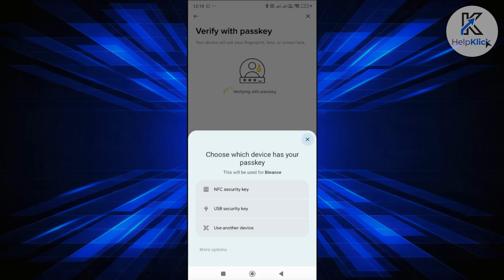Now, depending on what you choose in here, steps may differ, but typically that involves you registering that device or tapping that device at the back or enabling NFC on your phone in order for you to set that passkey as a security key. But in this case, that's about it.